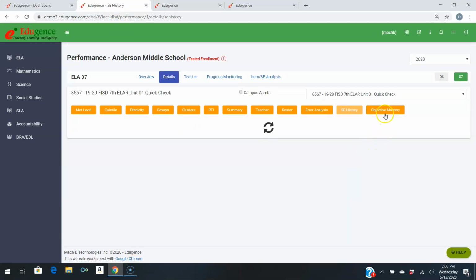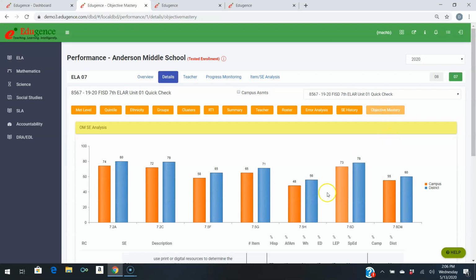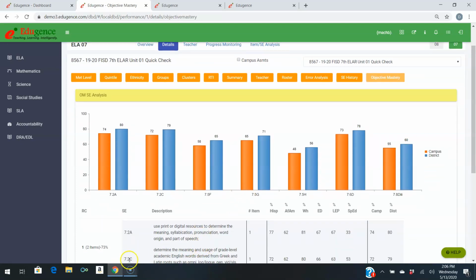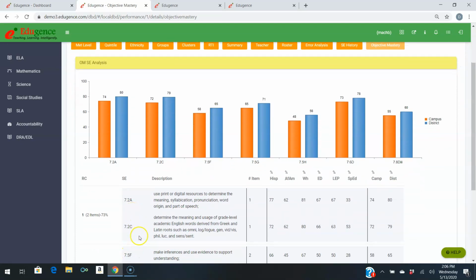I'm going to scroll across to Objective Mastery, and you can see once again the different SEs, how many items were tested, the average percent. You can also see this information broken down by different ethnic groups and have a comparison between the campus and the district.